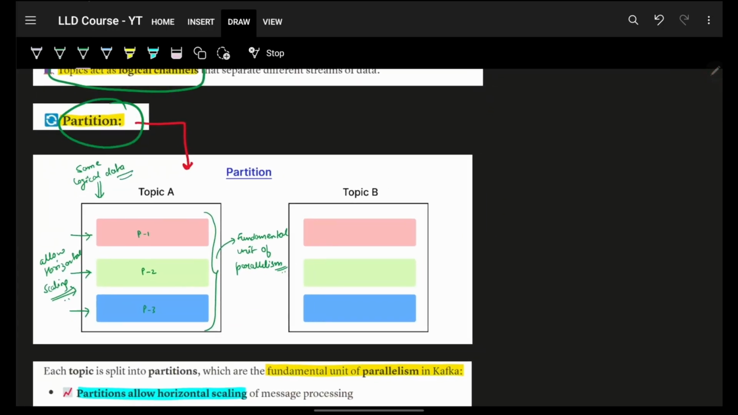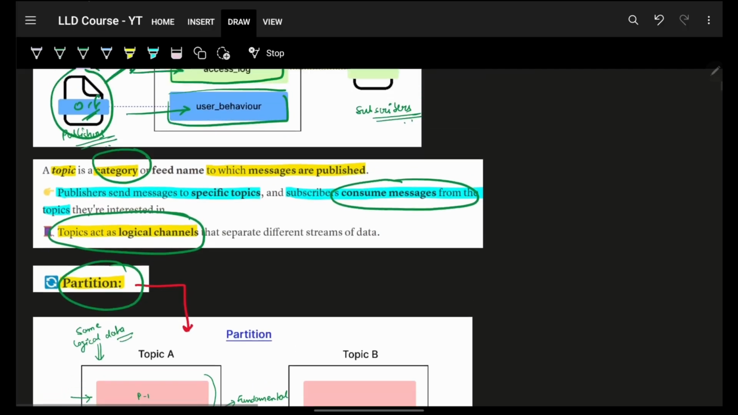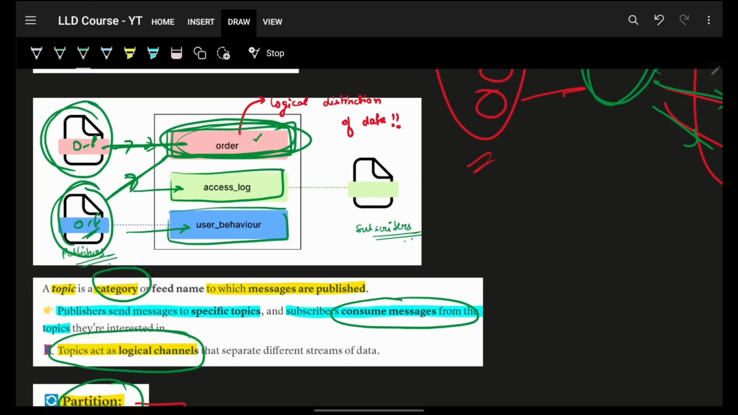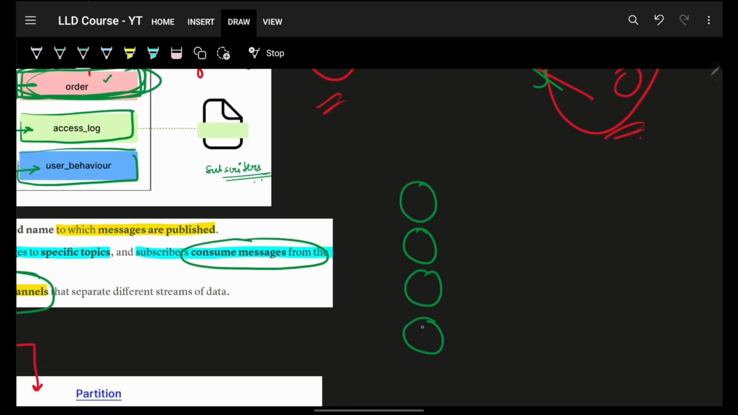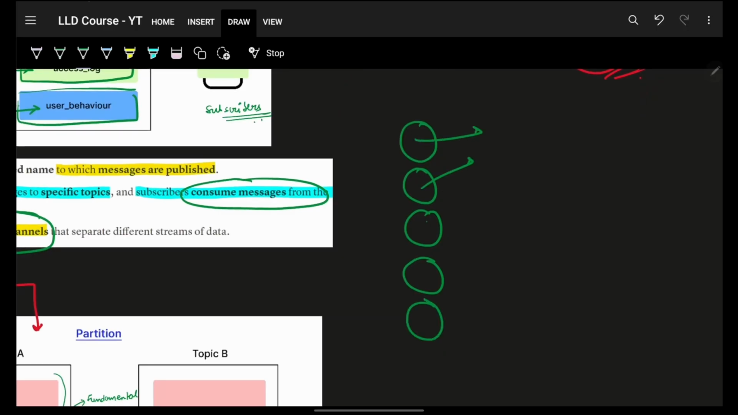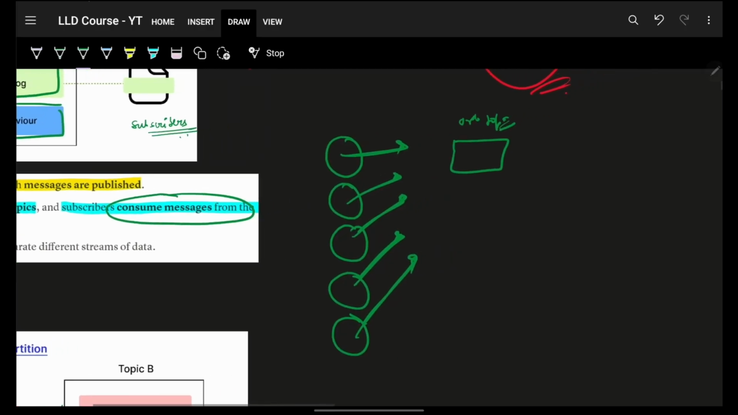Now, what is a partition? Imagine there are multiple people and all of them want to insert data into your order topic. Because there are multiple people, it can become a bottleneck in terms of scalability. So we know the topic is a logical grouping of data, and we individually break it down into multiple similar parts, which we call partitions.